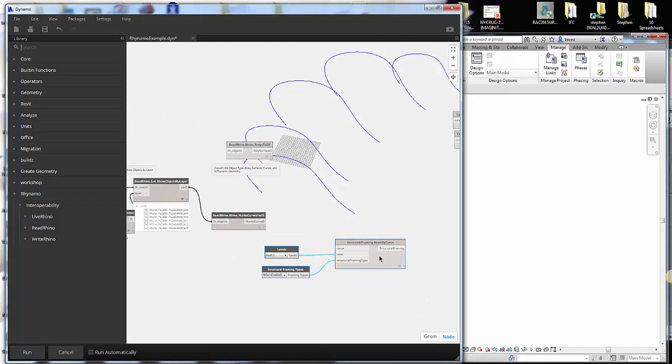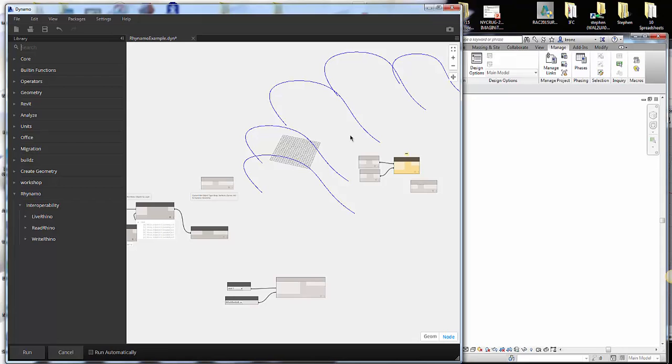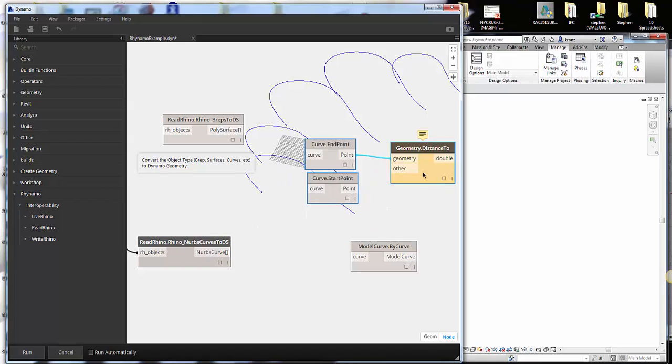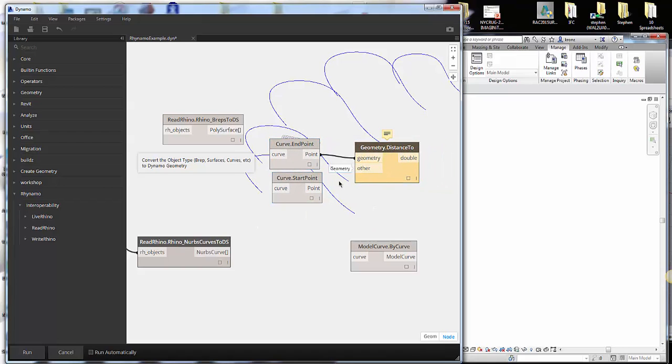Before I actually start making structural framing, I'm just going to show a couple of things about how you can start inspecting what's going on over here. So I'm just going to use a couple of nodes that are, again, just standard Dynamo nodes. One is Geometry Distance 2. What this is going to do is let me inspect that what I've got coming in from my Rhino file is what I really want.